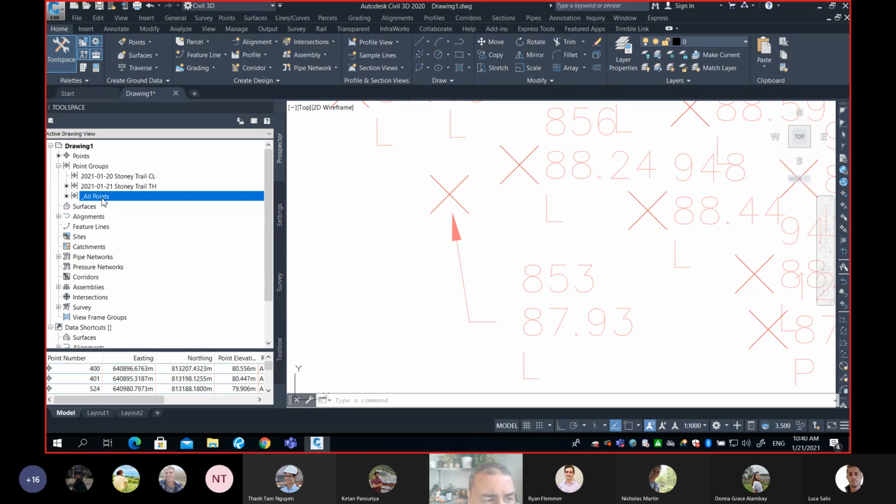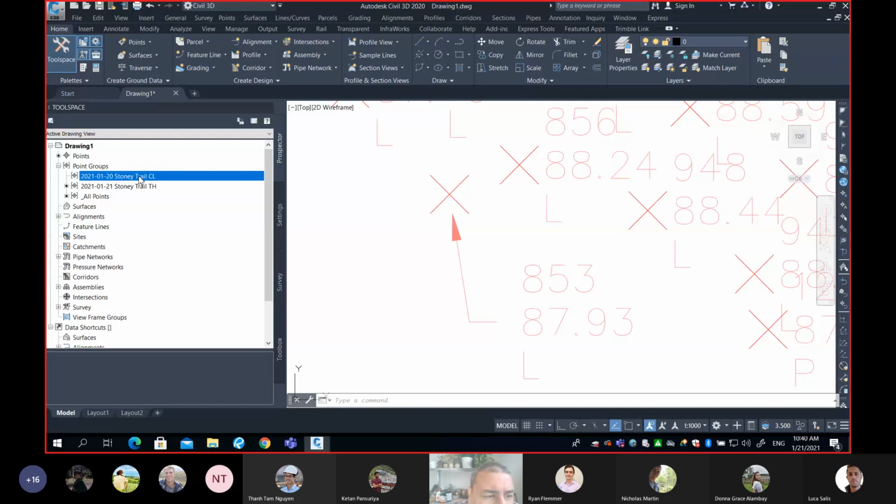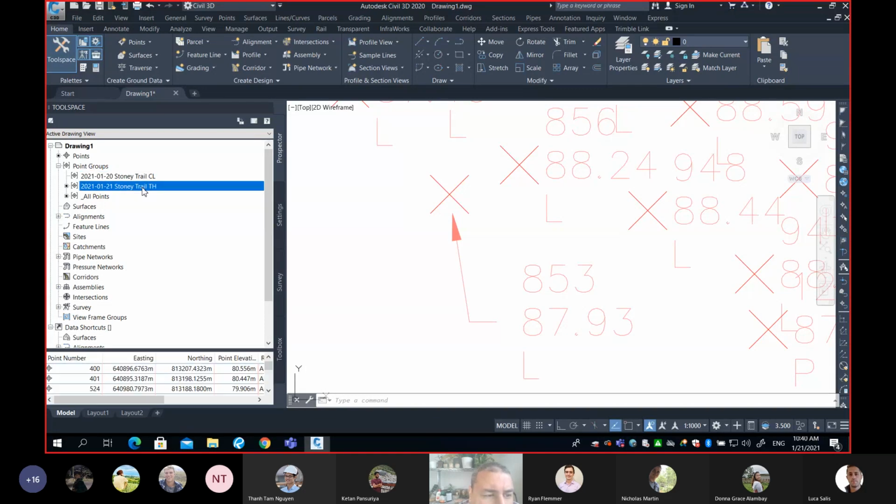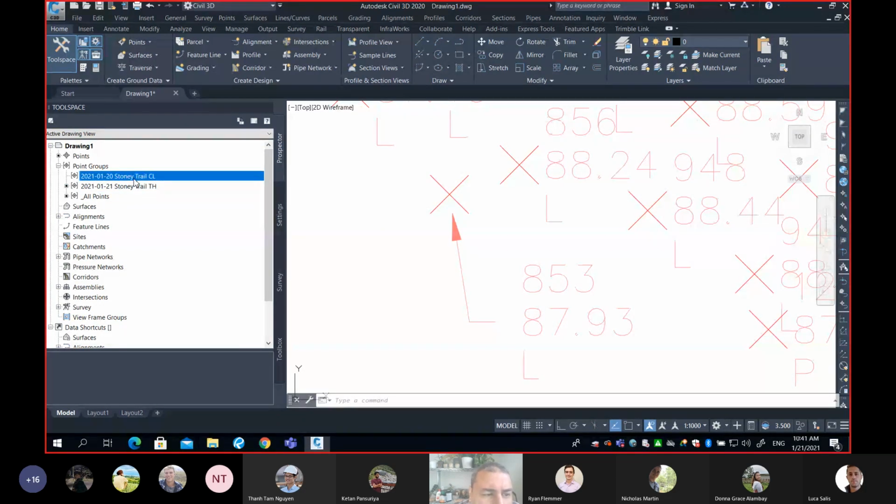And this default point group simply contains all the points. Look at the name: underscore all points, which means literally all points. For example, if I have 500 points here and 200 points here, this one would have all of them. So if you want to deal with all of them, you do some work here. If you want to deal with the 200 points, you do it here.